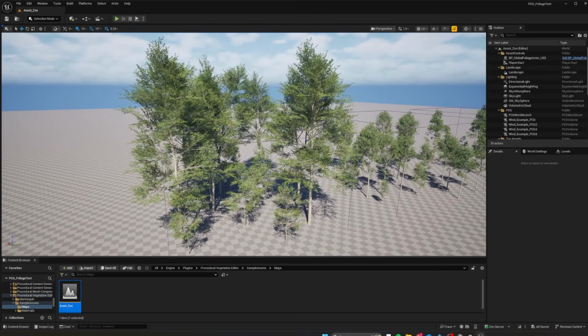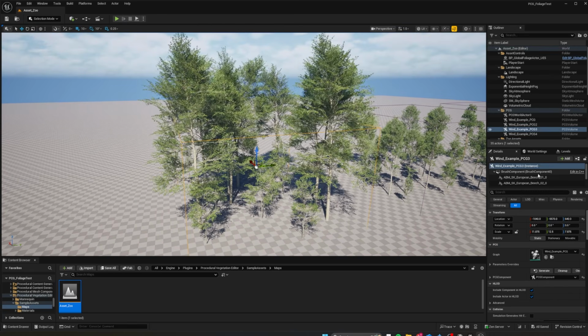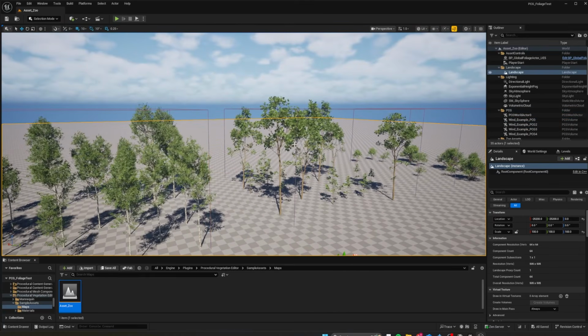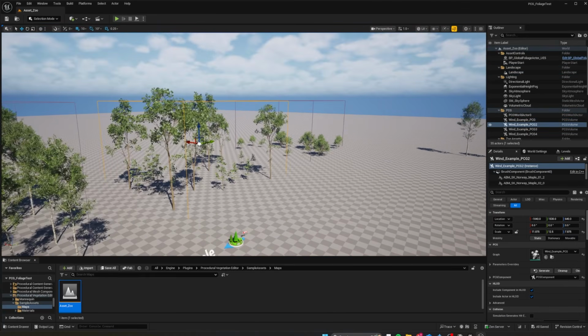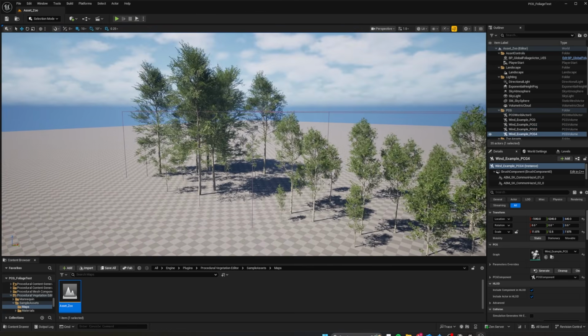The 4 tree assemblies that do come built in with this pack are all based from Quixel Megascans assets. So these include the European Beech Pack, then you have Quaking Aspen, Norway Maple, and then a common hazel, which is more of a bush shrub type.